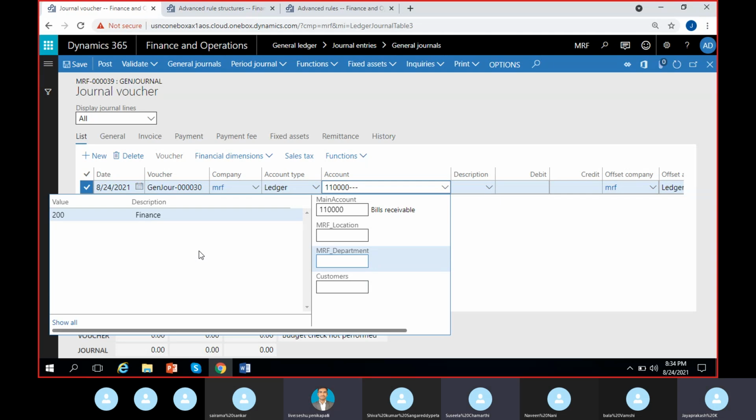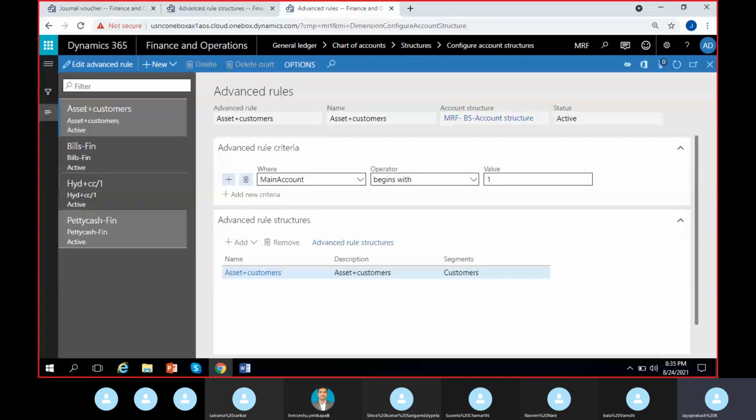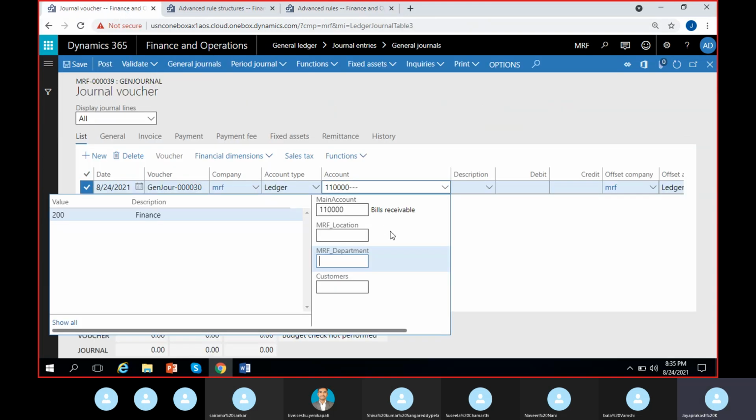We have given the condition first as a petty cash finance rule. Exactly. We gave the same condition for the petty cash account as well as for the bills receivable account. Here you can see we gave it for the bills receivable account. That is the reason we are seeing only a single dimension value for the bills receivable account. Also, we are seeing only the finance dimension value for the department.